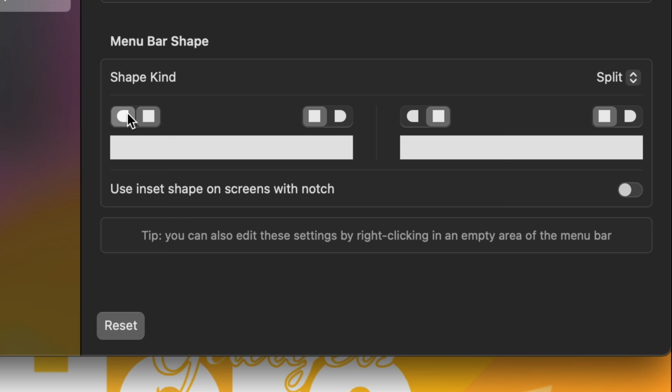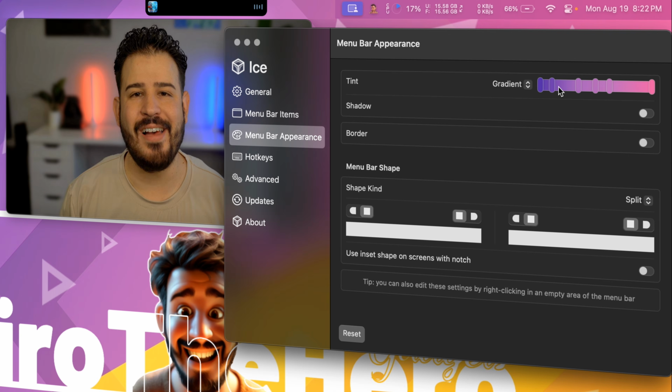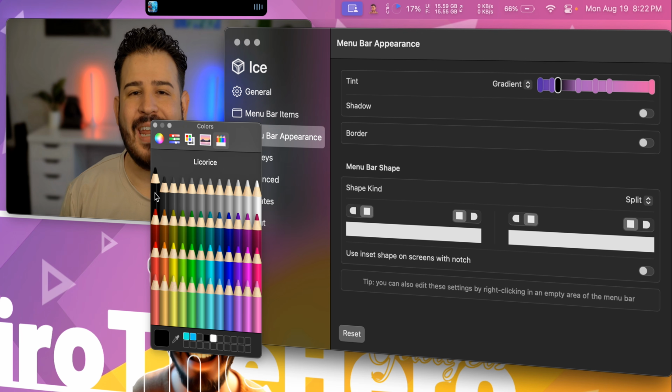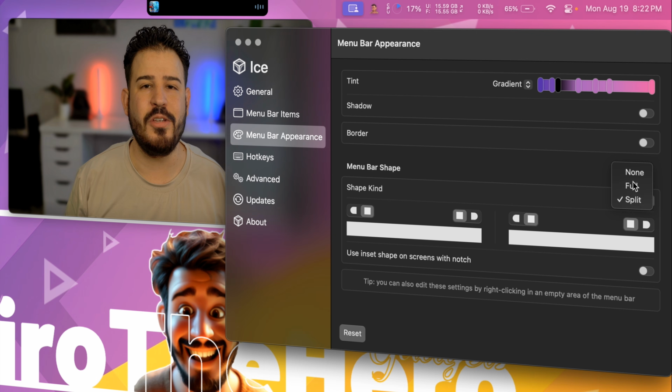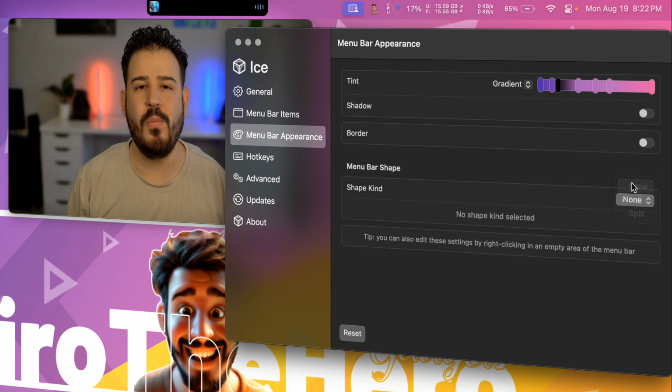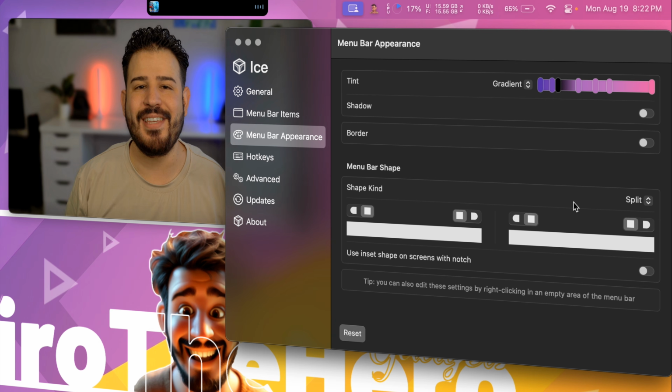You can choose between rounded sides, squared off sides, and even change the color of the bar to match your style. There are also options to add a border or a shadow, giving your menu bar a unique and polished look. One of the coolest features of Ice is the ability to split your menu bar into 2 sections or keep it as one full bar. This makes organizing your icons even easier, fitting your workflow perfectly.